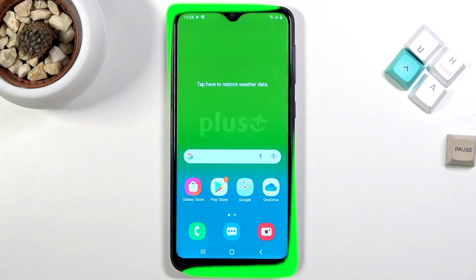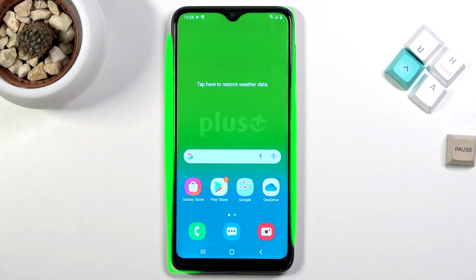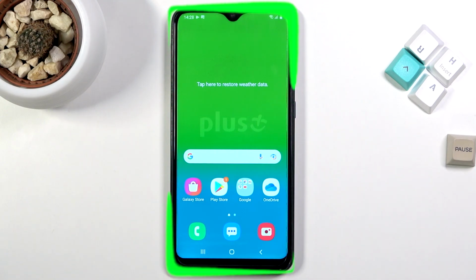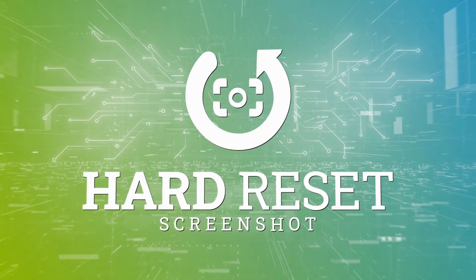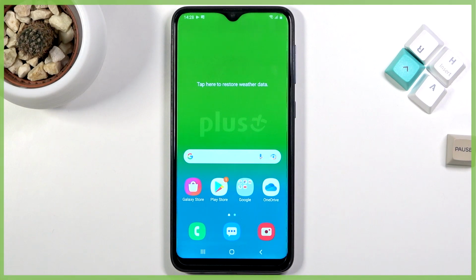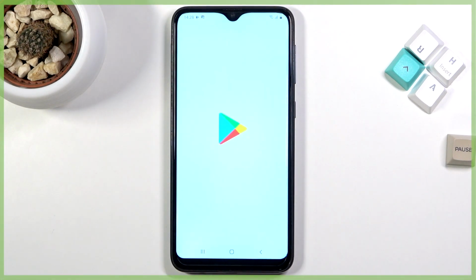Welcome. In front of me is a Samsung Galaxy A10 and today I'll show you how to record screen on this device. Now unfortunately there is no built-in screen recorder, so we'll need to get one from Play Store.